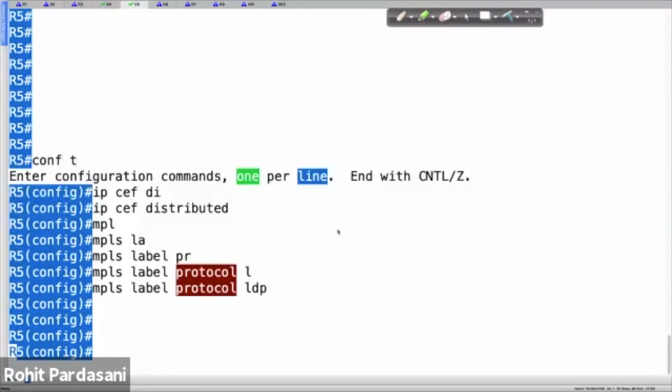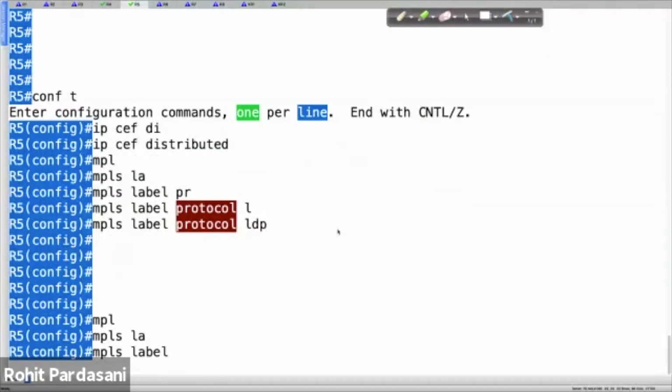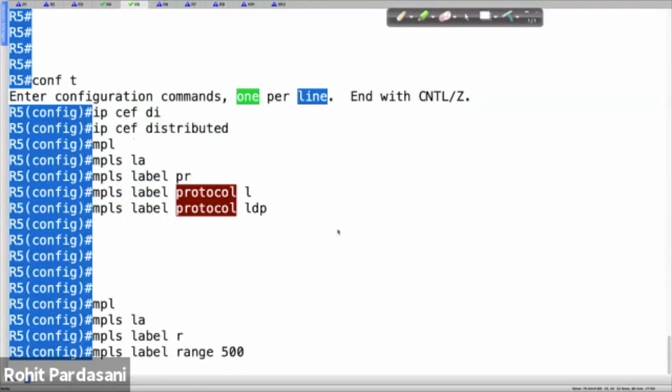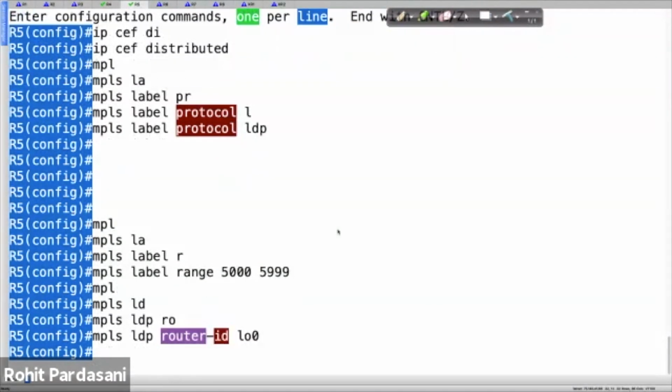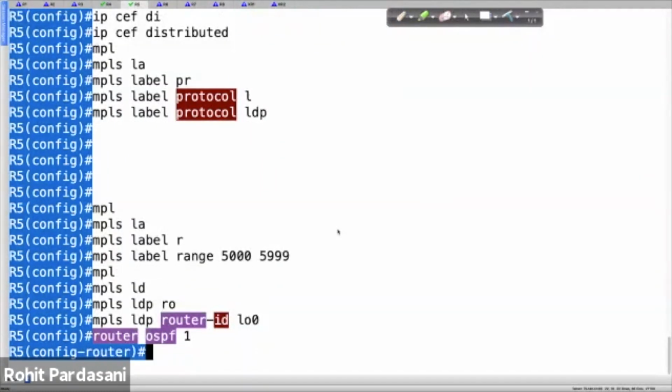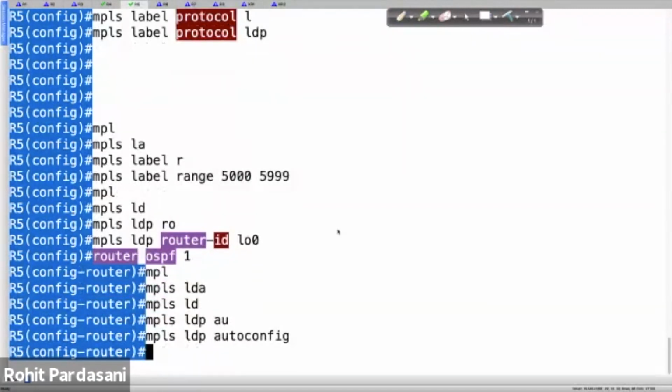So I have my MPLS label protocol as LDP. Label range would be 5000 to 5999. And MPLS LDP router ID as loopback 0. Router OSPF 1, MPLS LDP autoconfig.